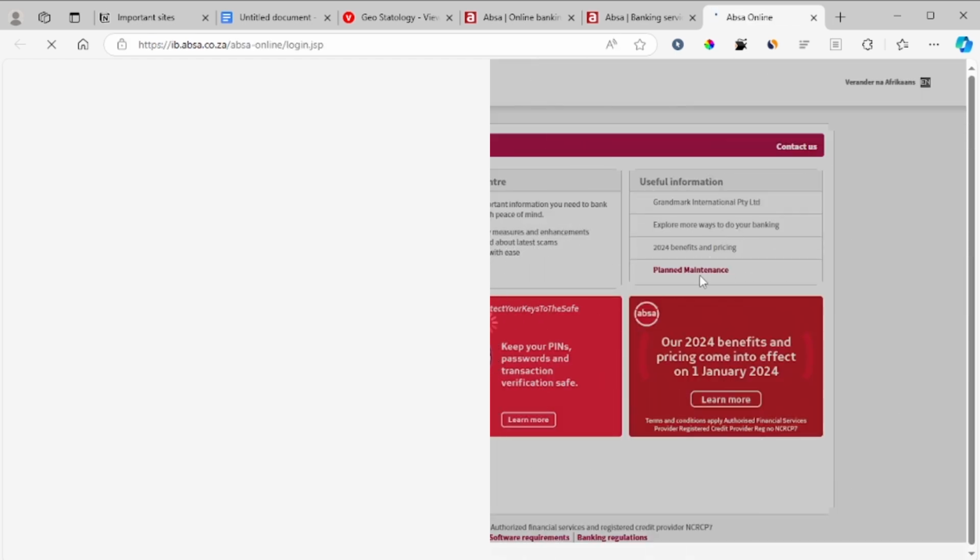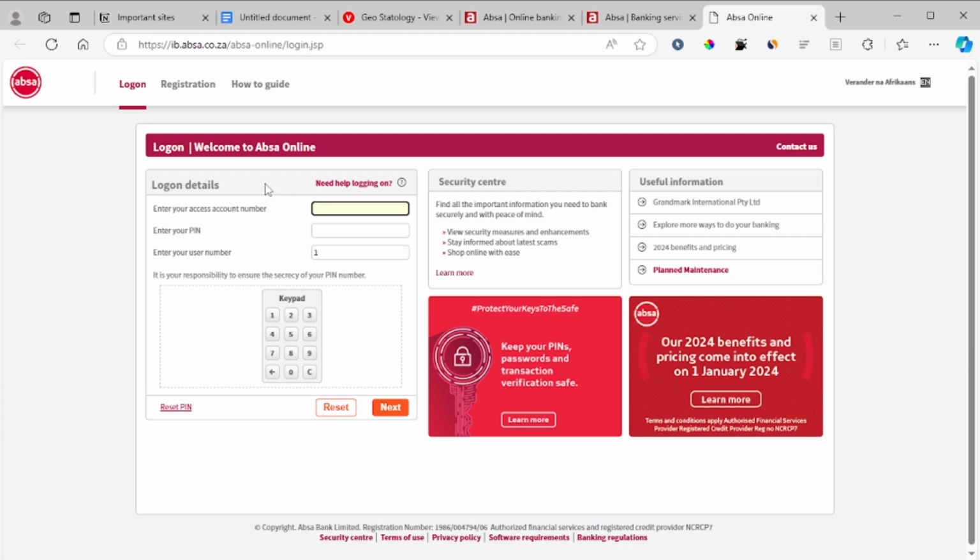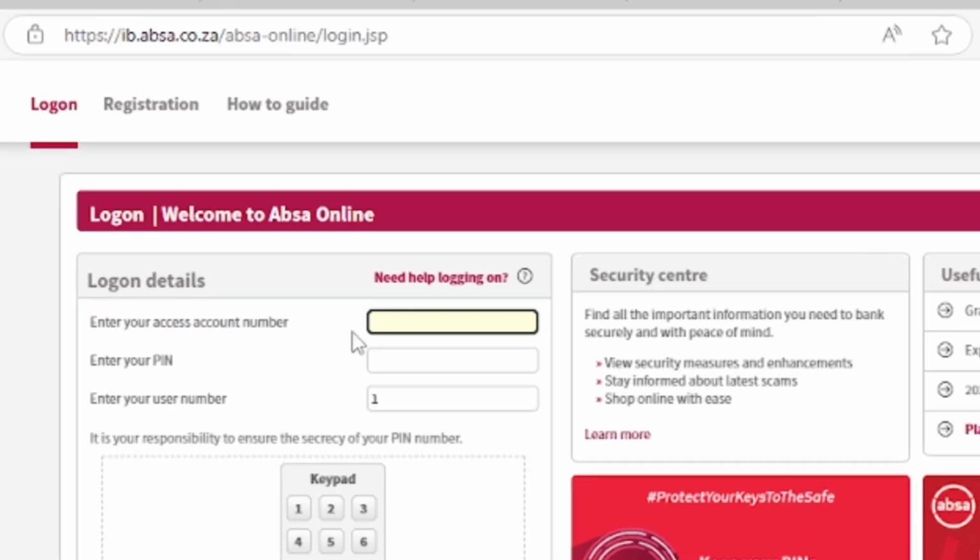A new page will open. Just wait a little bit. Depending on your internet connection, you will need to log in. You'll log in using your access account number, your PIN, and you'll enter your user number. If you don't know these details, it is best to ask your customer service banking and they can guide you.